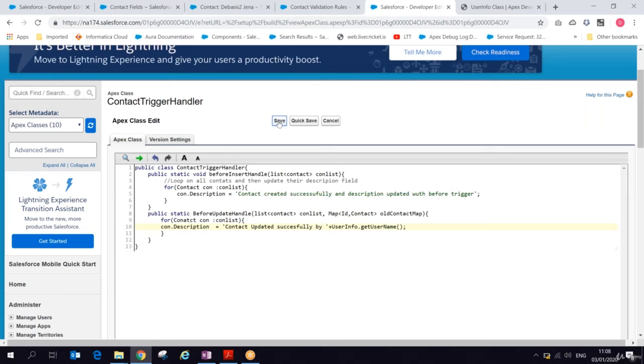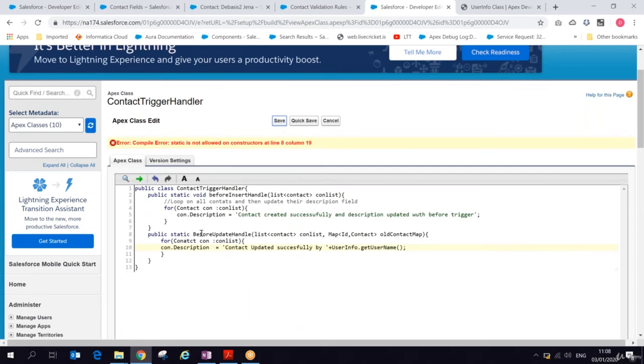I just click on save. I do not need to do any DMLs. I have to write a void statement. Click on save. Now this method I want to invoke, and I missed something in line number 9, contact con list. This is a typo mistake again. Let me save it.